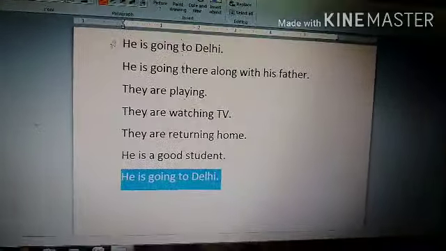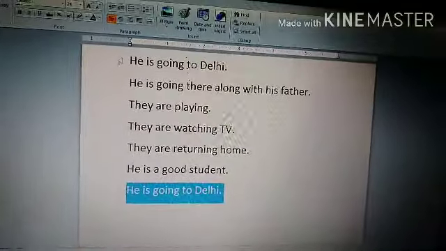Understood? So try these things on your computer, laptop.